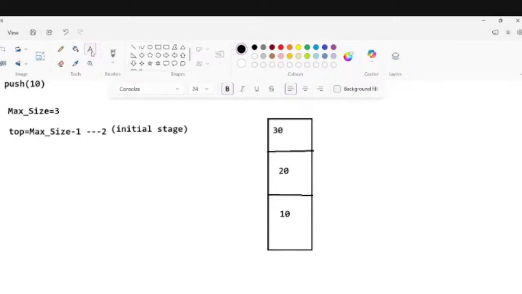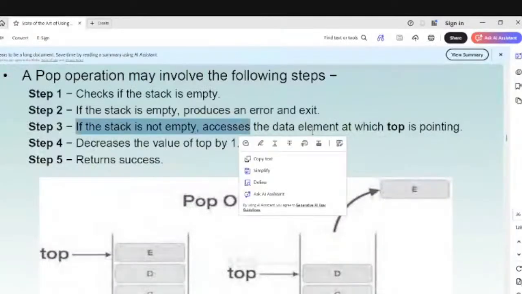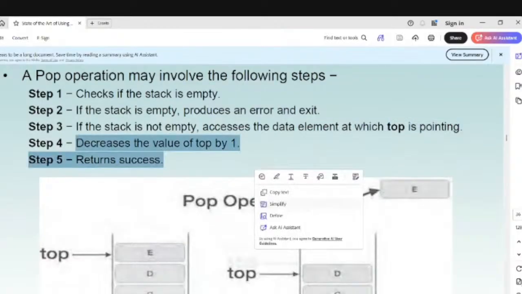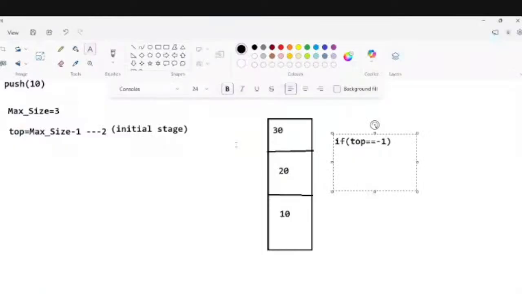And we will check the condition whether the stack is full or empty. If it is a pop operation, we will check whether the stack is empty or not. When top becomes minus 1, I'll check the condition: if top equals minus 1, the stack is empty. If the stack is not empty, we will access the data element at the top and then decrease. So the condition is false, and we'll try to retrieve the element.